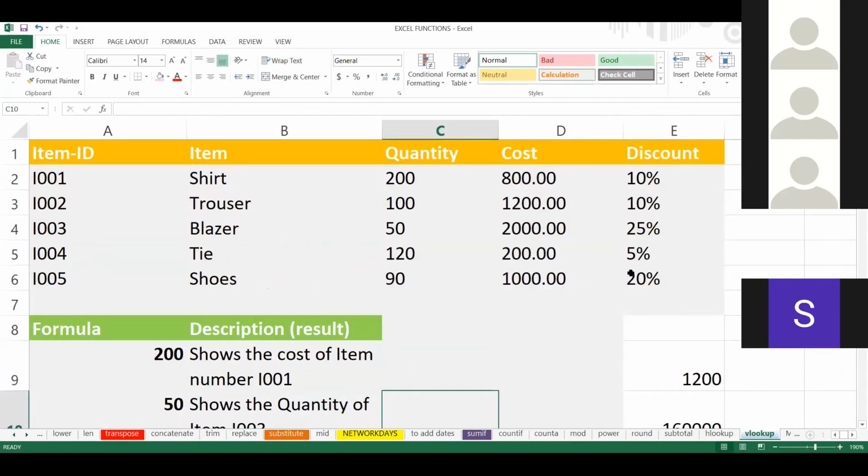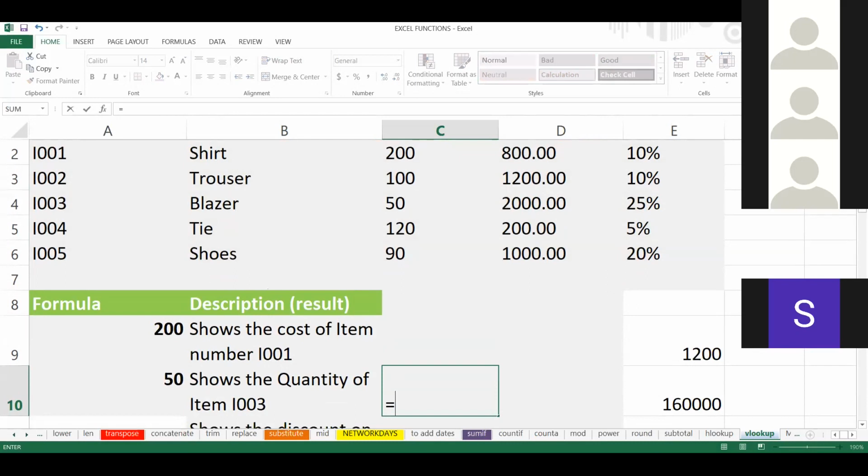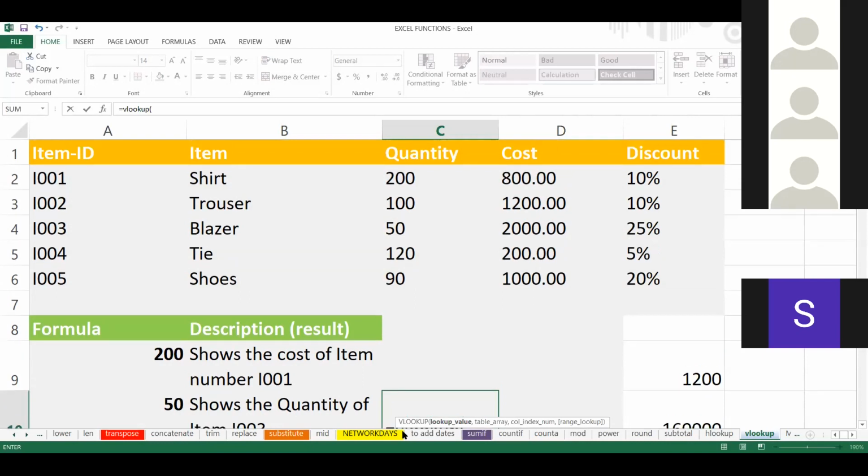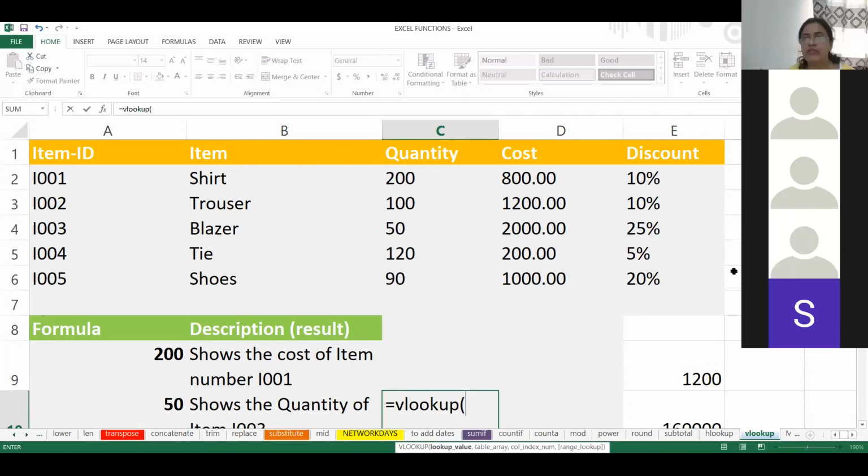Okay, next is show the quantity of item I003. So anyone wants to help me? Vanaja, would you like to help? Vanaja is there? Mayur? Mayur is there? Dipali?